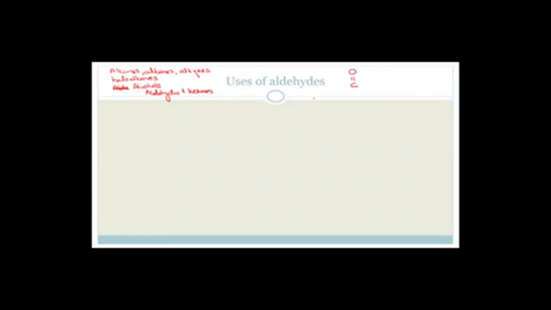Okay, and if it's at the end of a chain, then it is an aldehyde. And remember I said to you that the way I remember this is end and hide both have D's. So therefore it is an aldehyde. Whereas if my C double bonded O was in the middle of my chain, then it would be a ketone.